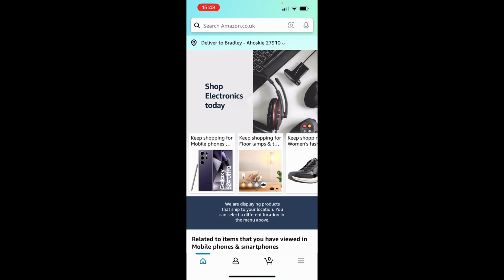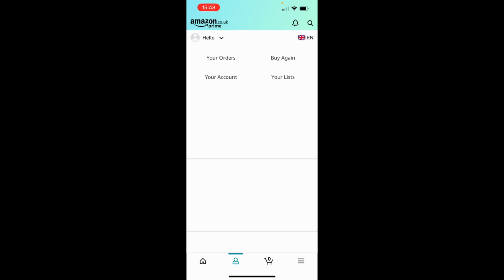In this video, I'm going to show you how you can create an Amazon wish list on the Amazon app. So what you need to do is first obviously open up the Amazon app and log in. Now once you've done that, go to your profile icon at the bottom here, and then once you've clicked on that, it will take you to this window.